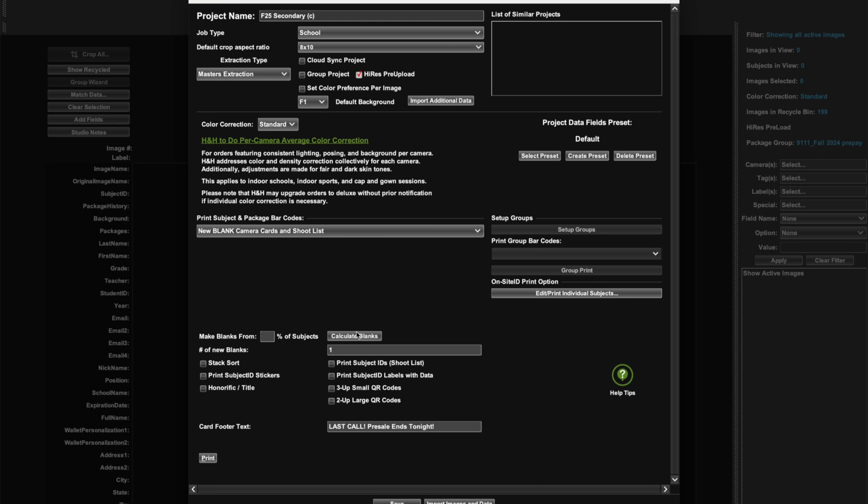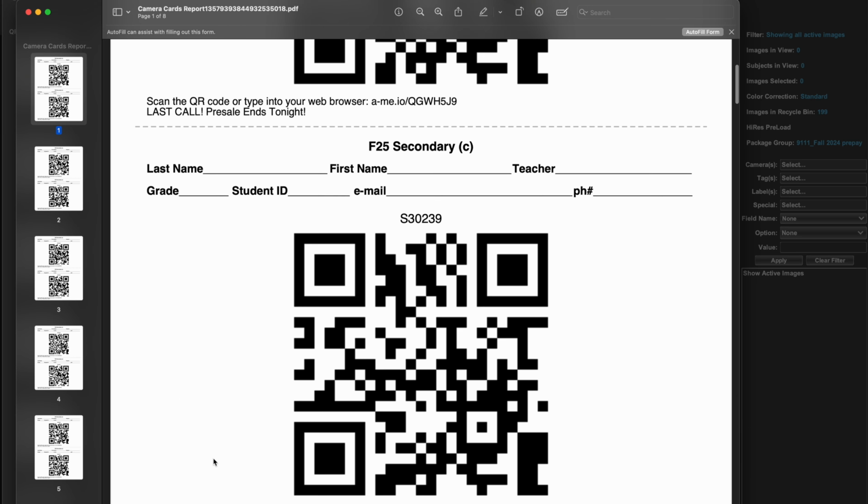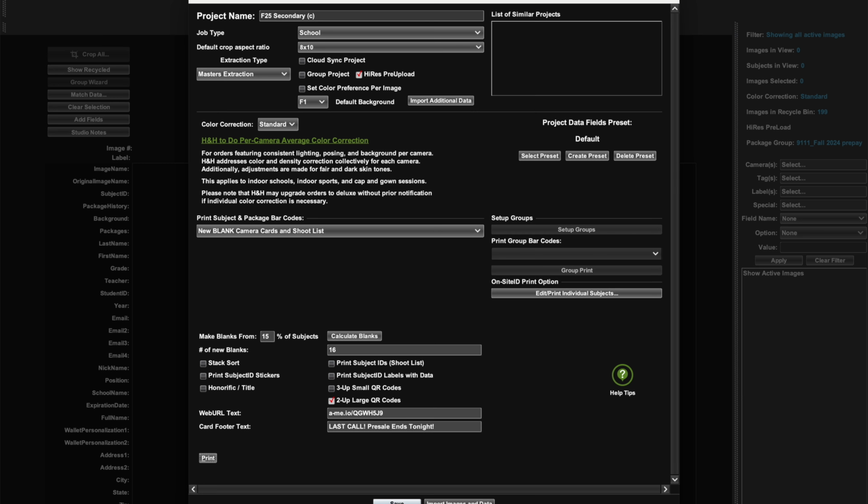And then what we also want to do is print off some blanks for any students that are not on the roster that walk up. We can come in here, we're going to choose that 2-up layout, and we typically want to use about 15% of the student enrollment as a good option there. Adding that web URL, because again, this QR turns into a link for parents and families to go on and order. So we've got those generated, and now we're going to print those off and get ready to have our picture day.